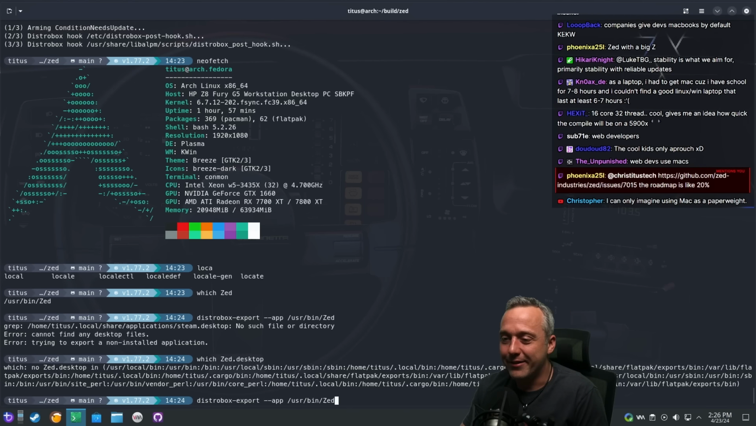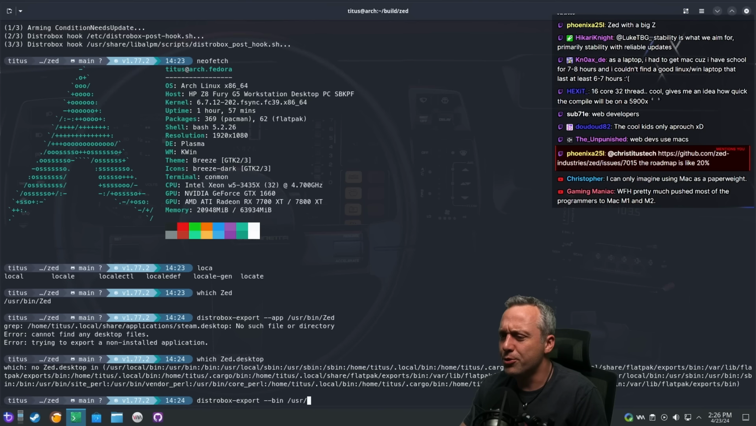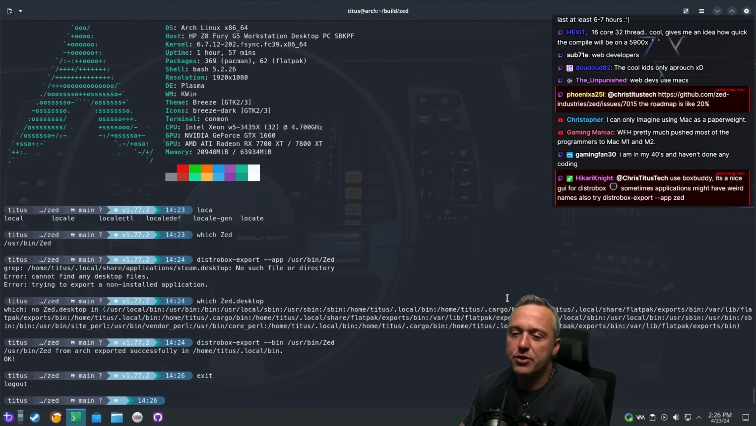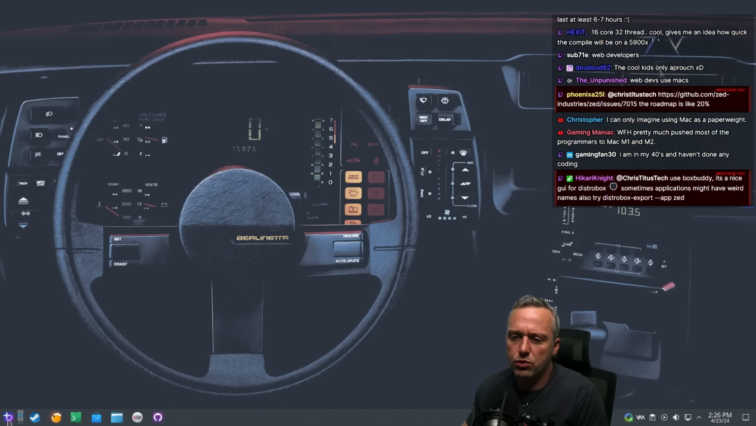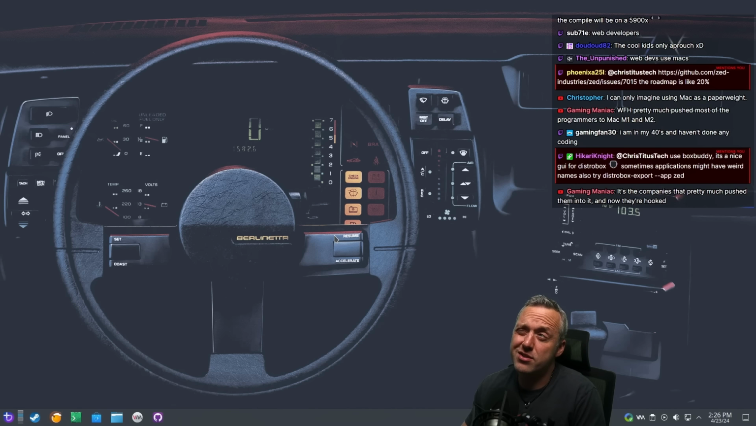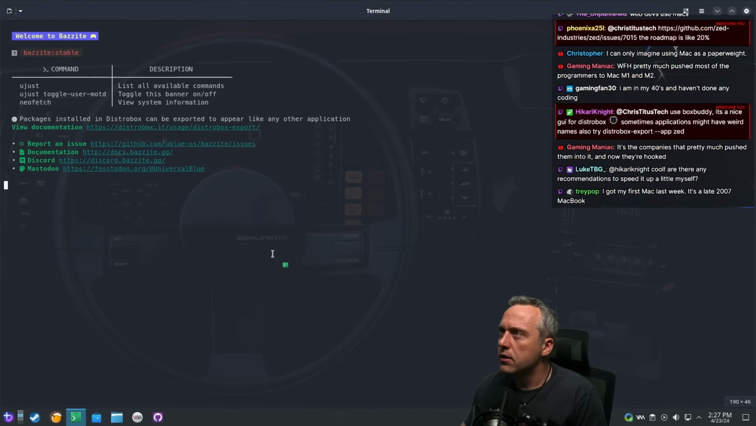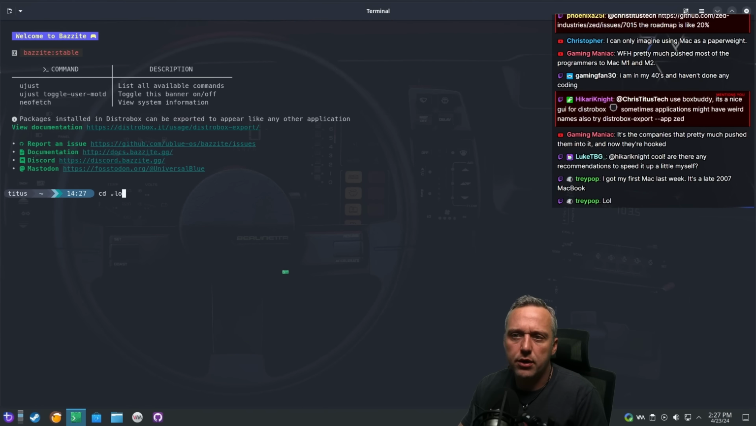Let's just send the binary of Zed. We'll do ESR bin Zed. Okay. We exported Zed out into our main system. I think we could exit that. So if we ever need to launch Zed, I think we could do a desktop file and create it ourselves. I think I will actually do that. It's been a while since I created a desktop file, but let's go bin.